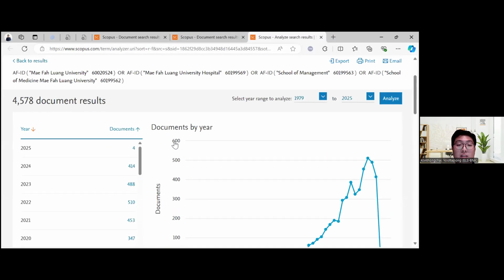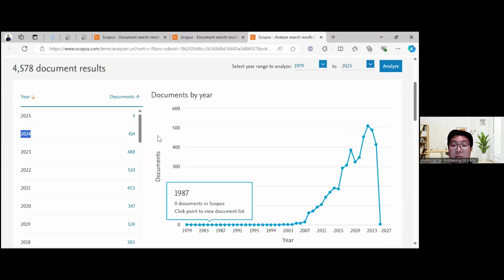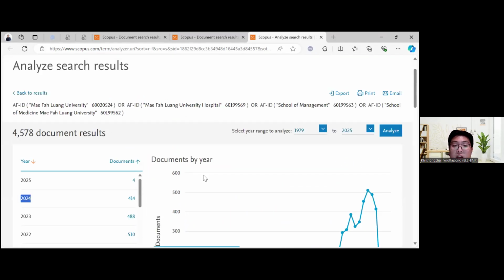Once you click on Analyze here, right, you can see the trend, right? The numbers you can see here, right? In 2023, we have 488 articles published, but in 2024, we have only 414 articles here, right? You can see the number of articles here, and you can analyze from which date of which year to which year, and you can export as well to do your analysis.